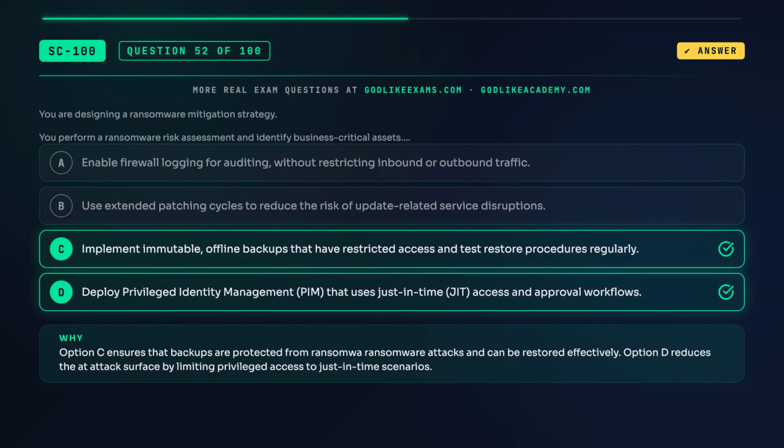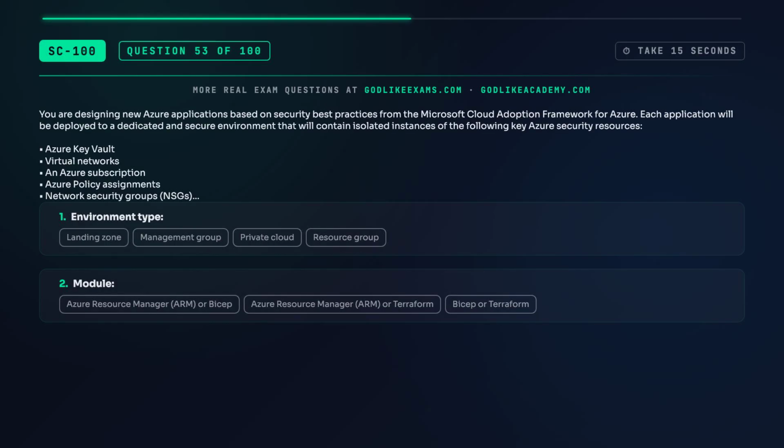The correct answers are C and D. Option C ensures that backups are protected from ransomware attacks and can be restored effectively. Option D reduces the attack surface by limiting privileged access to just-in-time scenarios.